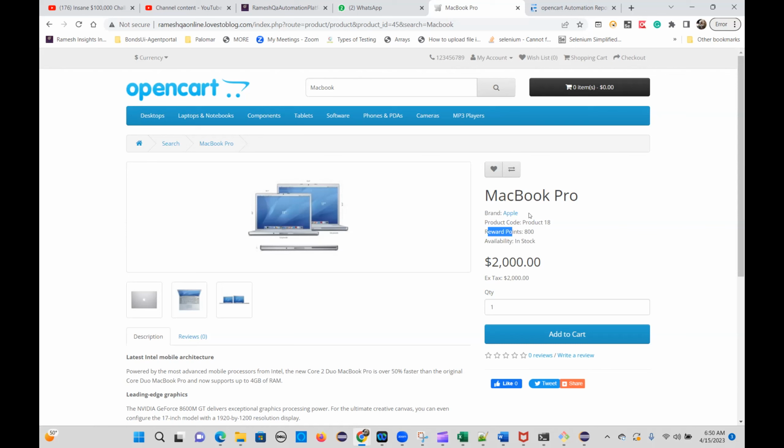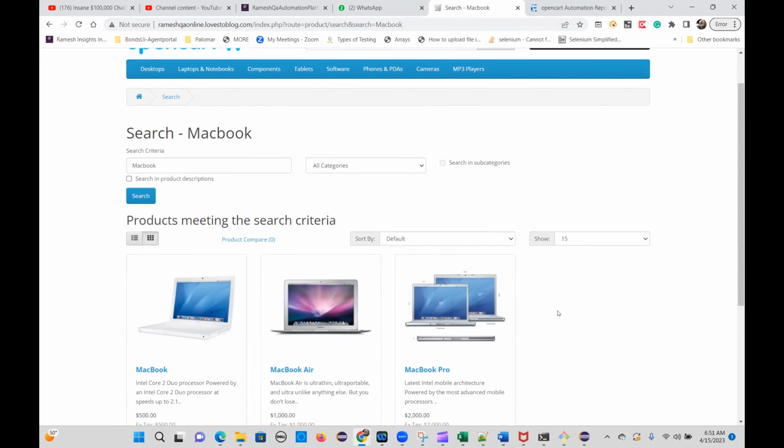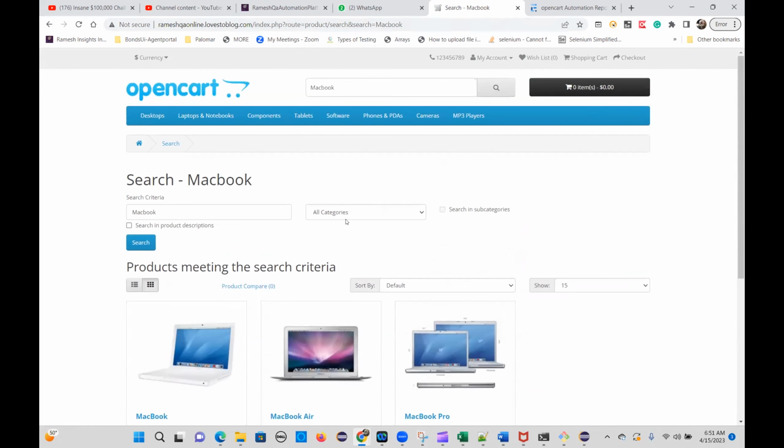So like this, we are doing a different section. Now how did we do this? See, the details page is different, the search results page is different. This is the results page. And again, you are navigating to different pages, obviously.